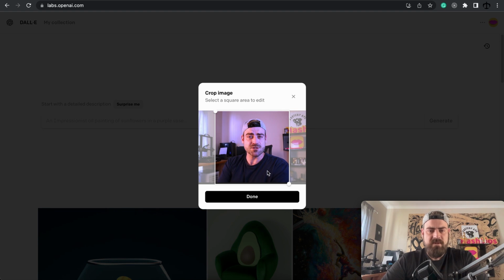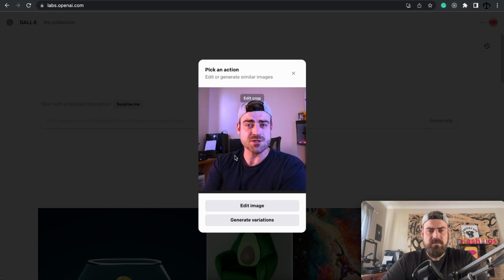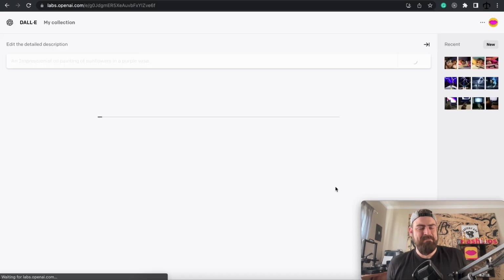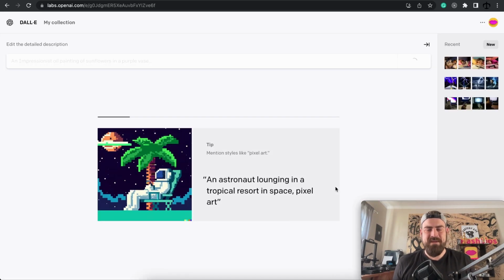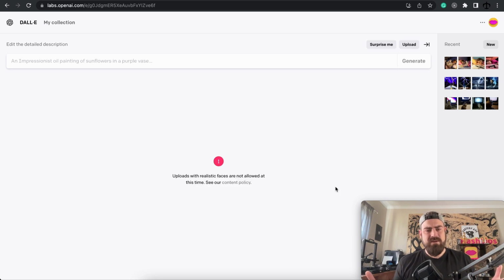This is the image that I want to use. So, correct. So now I have two options. I can generate variations or edit the image. I think let's go and generate a variation first. Let us see what DALL-E comes up with, what variations we're going to get. This should be very exciting. I've got no idea. We didn't give it anything.